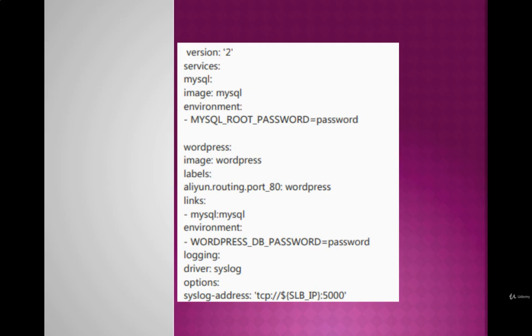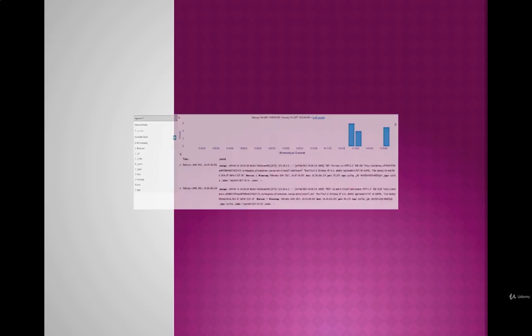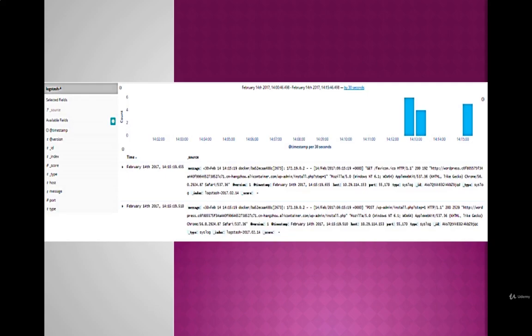After the application is deployed successfully, click the application name WordPress on the application list page. Click the Route tab and then click the route address to access the WordPress application. On the application list page, click the application name ELK, click the Route tab and then click the route address to access Kibana and view the collected logs. Something as you see on the screen now.